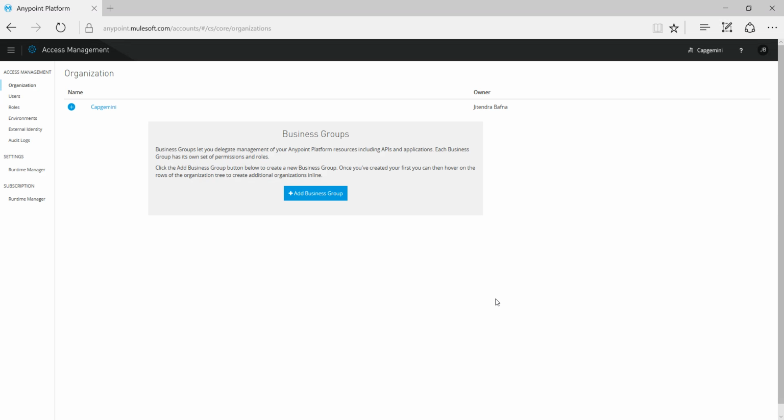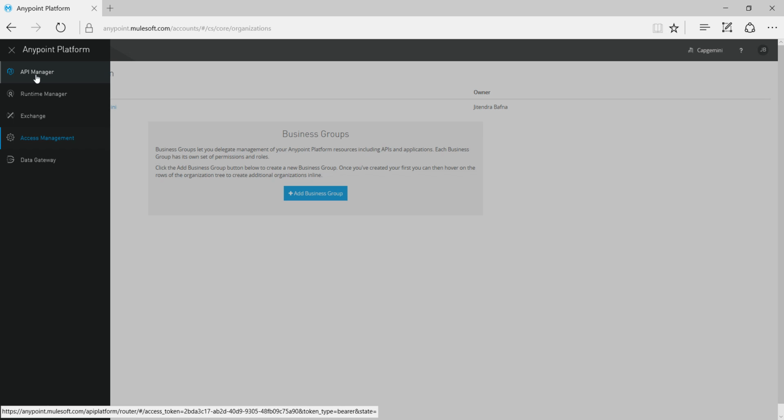Today we are going to see how to design an API and how we can publish it to the Anypoint portal. MuleSoft provides an excellent platform to design your API using RAML, and it is also very easy to publish your API on the portal. So the first thing we have to do is log in to Anypoint platform, then we can go to API Manager.